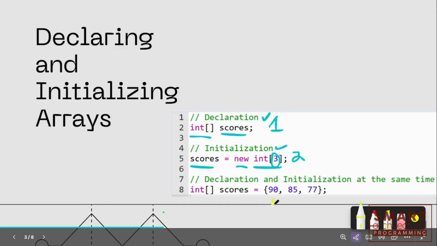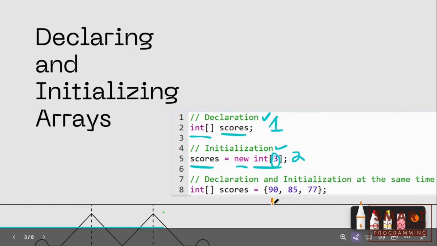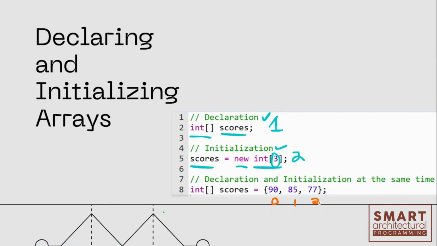It's not visible at all. Let's find another color then. Let's see. How about orange? Yeah, this might be better. Yeah. So this is going to be 0, 1, 2. We have 3 values in an array, and each of these values in the array are indexed from 0 to 1 or 2.